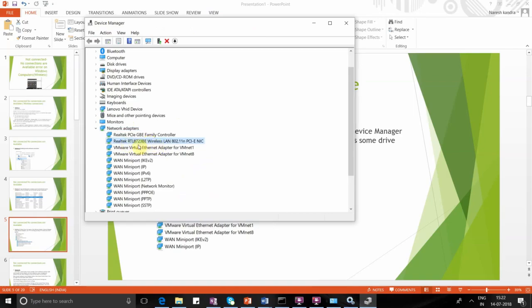On my computer, I'm using Realtek wireless LAN 802.11 N PCI-E NIC. Maybe on your computer you could be having an Intel wireless card or Qualcomm wireless card or Broadcom wireless card. So it could be any other wireless card. So please right click on your wireless card and see whether it is enabled or disabled. If it is disabled, then you would not be able to access Wi-Fi.